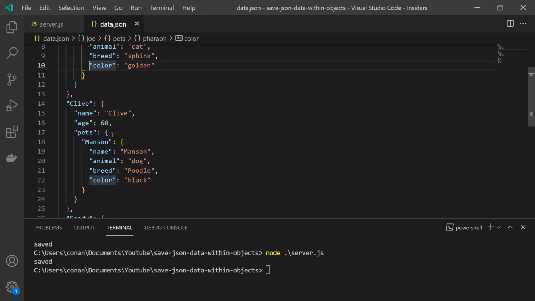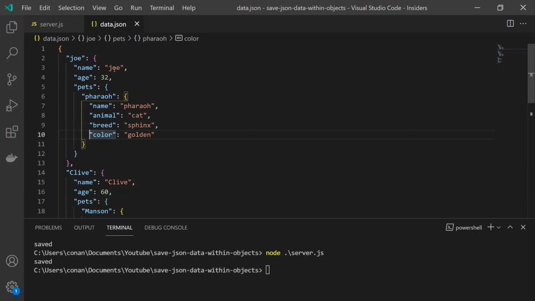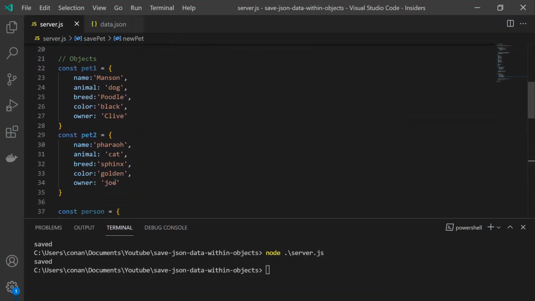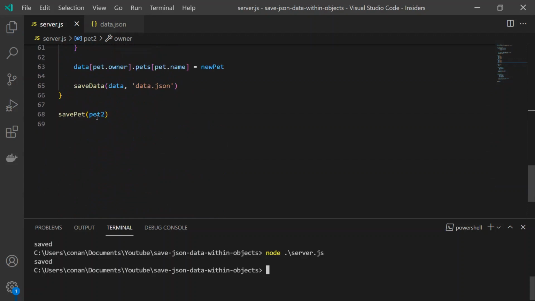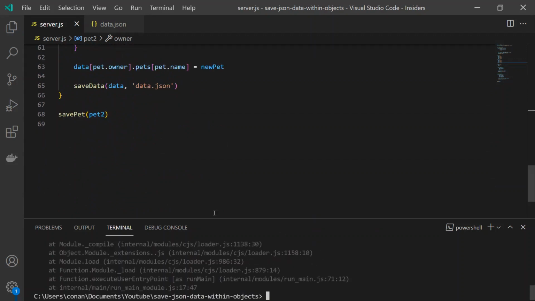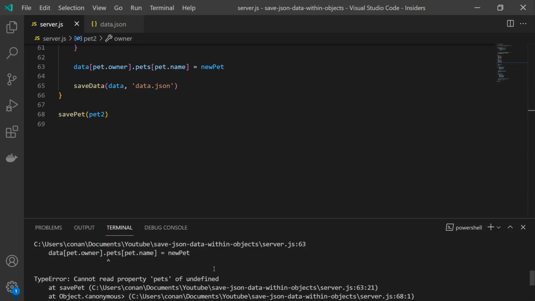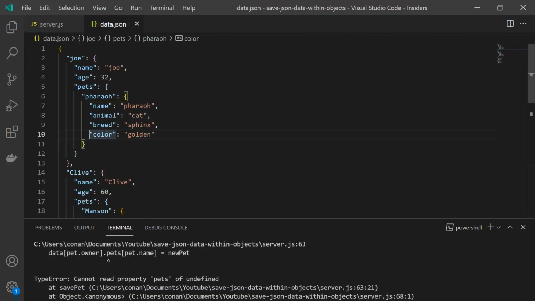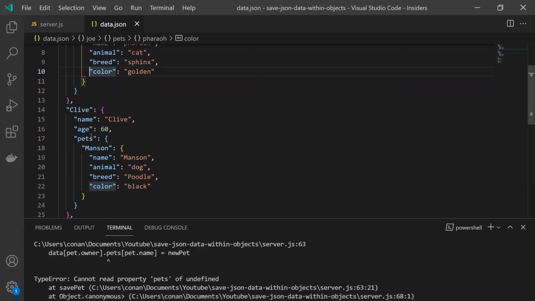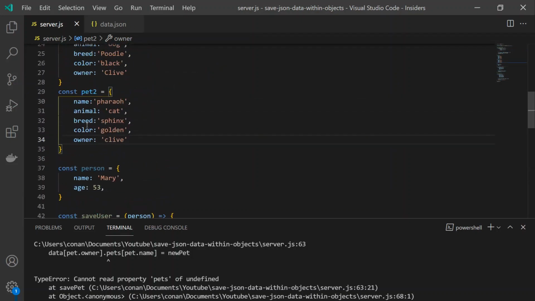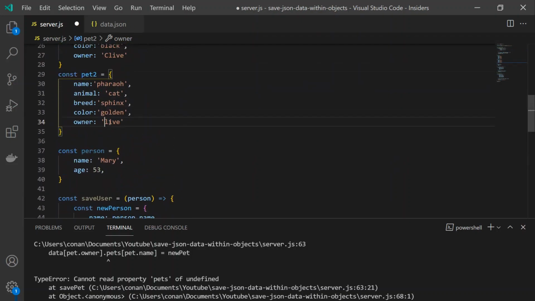So if we just run this, what is going on? Oh, sorry, I thought I had this here. So it's targeted Joe, and then it's saved Pharaoh within pets. Now, if I changed the owner to Clive, and then did run again, because we're saving pet2. Cannot read property of pets undefined. And that's because, goodness me, I need to do a capital C.